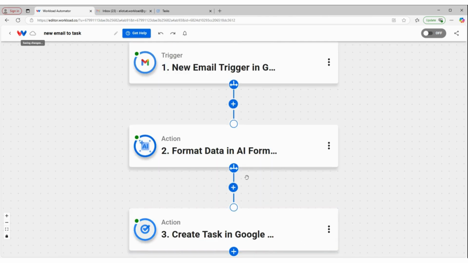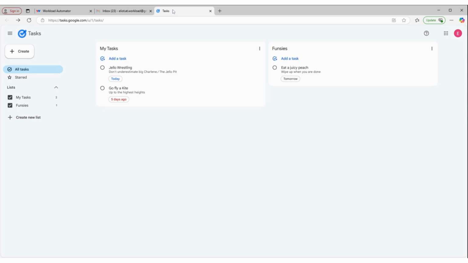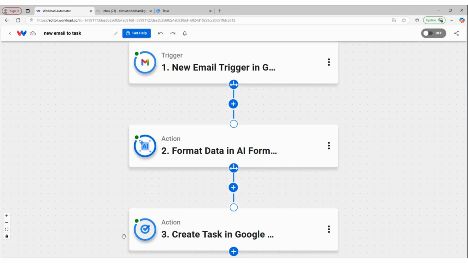So I can click continue on my workflow and then come over to Google Tasks. And I can just see balloon duty popped up on my task list. So I can come back over to the Workload editor. I have a green dot in all 3 of my nodes. So I can turn on this trigger to activate it.